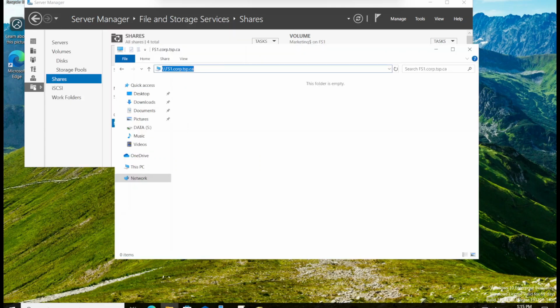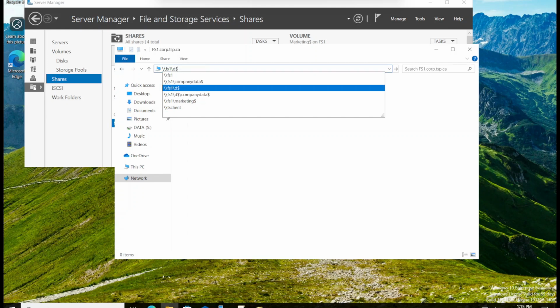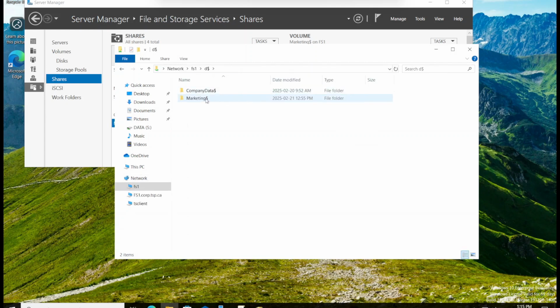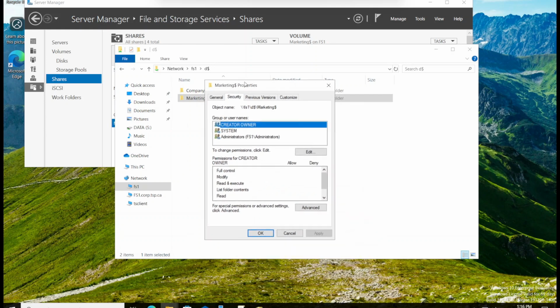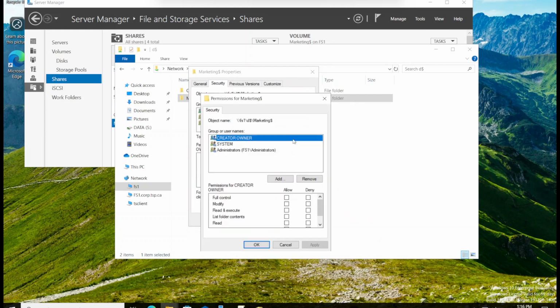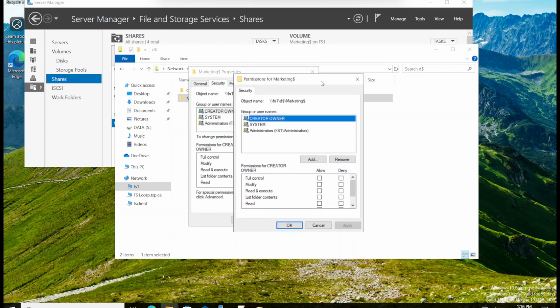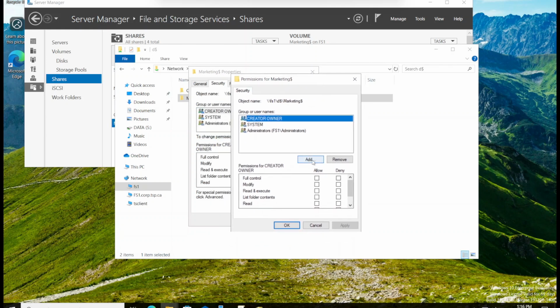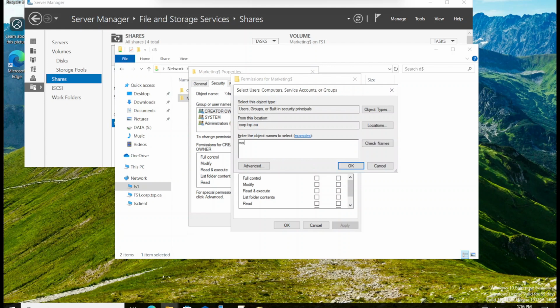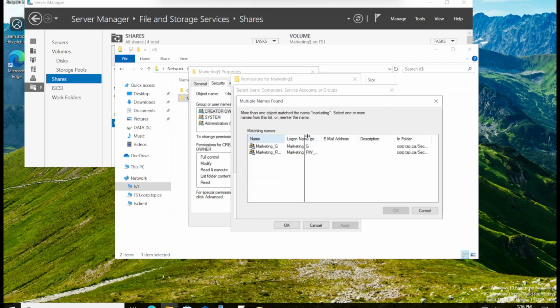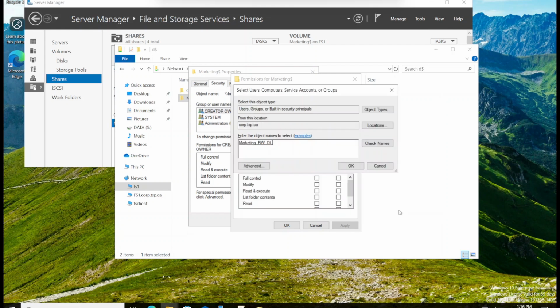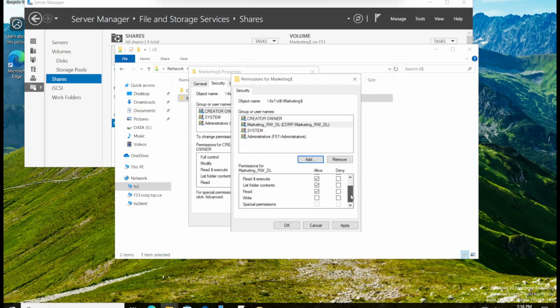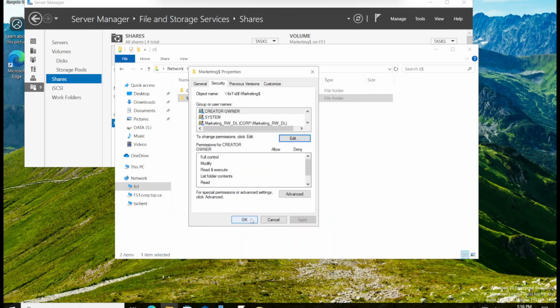Okay, I need to get to the D drive. So that's the D drive that I created, and so that I can see the marketing folder, go to property, go to security, and I need to add the security group, domain local group that I just created. So that was marketing, check names, and it's the read and write group. Okay. And I need to give them write access as well. Apply, okay, okay.